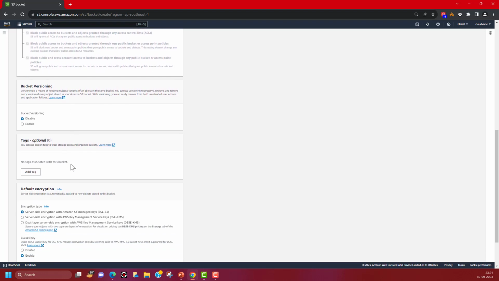Then we have something called bucket versioning. If you want, you can have multiple variants of an object in the same bucket, and this is used to help you retrieve and restore versions of every object stored in the S3 bucket. This is useful where some user can unintentionally delete or overwrite, or when your application fails to write properly. For this demonstration, we are keeping it disabled, and in the next video we will see how we can configure this one.